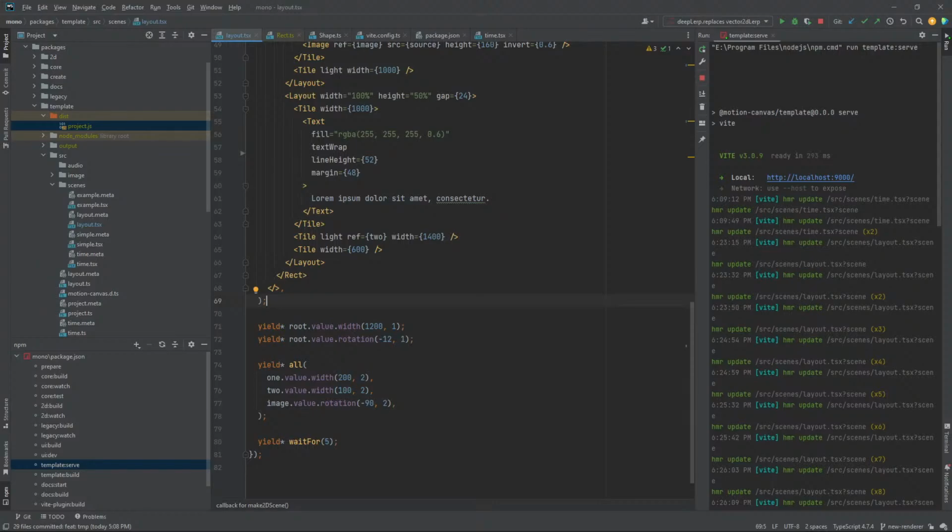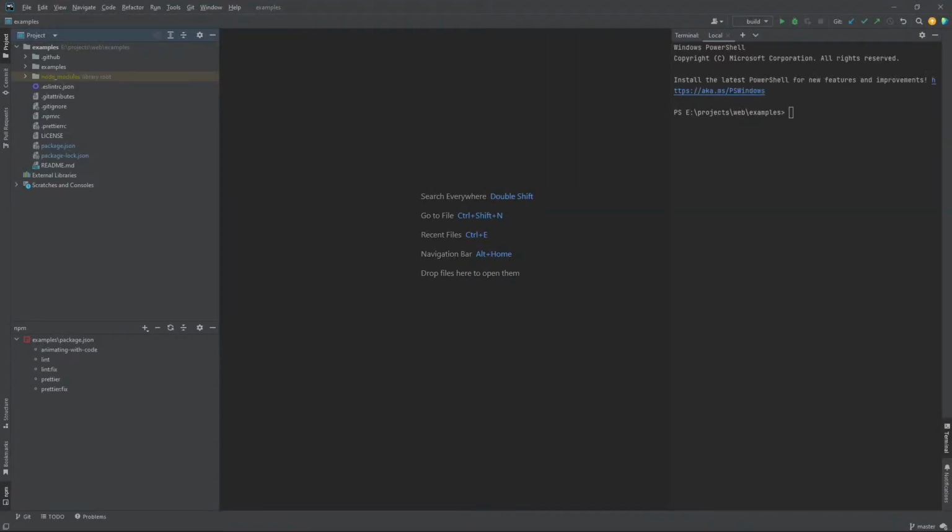Oh, meta files, right? So I'm gonna go to the example project from before really quick.